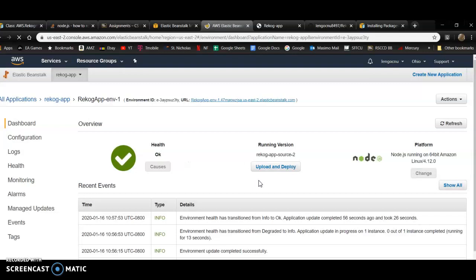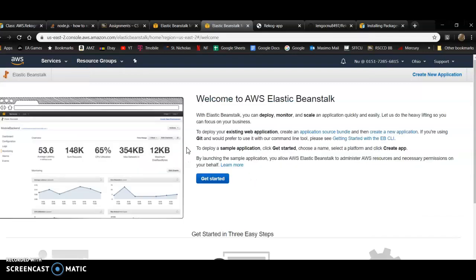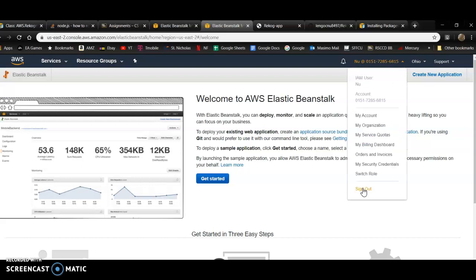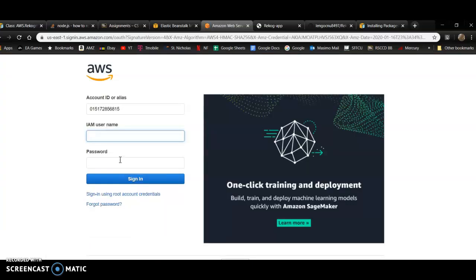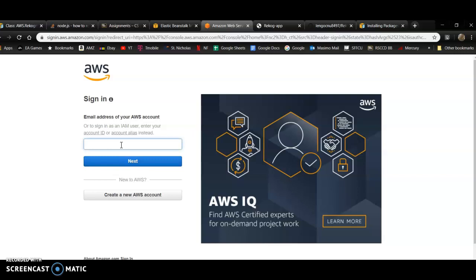Okay. Reload. Oh, okay. So it's in the role as well. I'm gonna sign out and give my IAM user full access of Elastic Beanstalk as well. So sign into my root first. That's a root account.